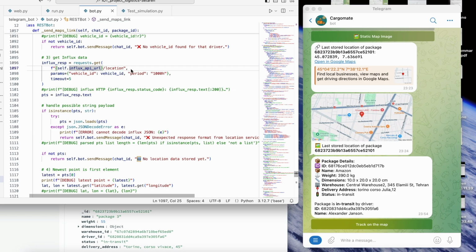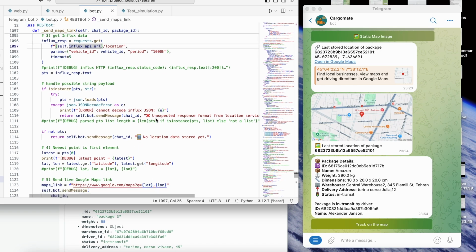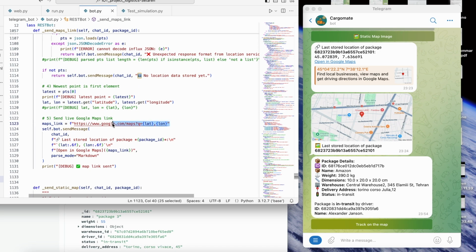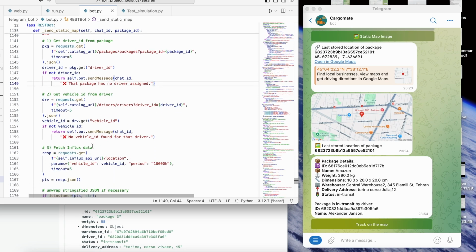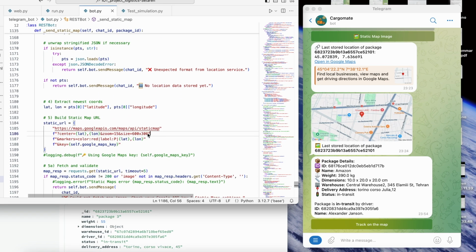So once the latest coordinates are retrieved, the bot generates a Google Maps link by formatting a URL like this, which the user can open directly in the Google Maps app or browser. And it's similar for the static map image. Here we can see that a static map image will be built by sending a GET request to this, and the received image is then sent directly inside the bot's Telegram chat for the user.